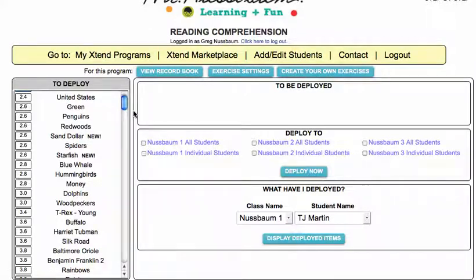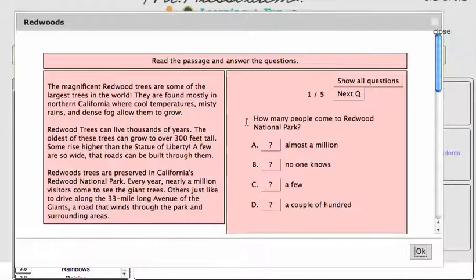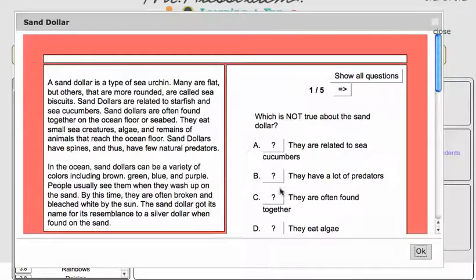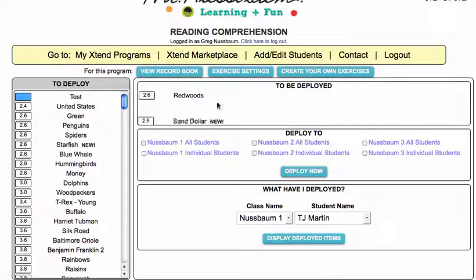So anyway, let's go back to Redwoods, and I'm just going to click and drag it over to the to be deployed space. And once I drop it, I get another preview. I can drag and drop as many of these exercises as I want to the to be deployed space. Let's just show you. I'll do 2. Let's say I like that one, and I like this new sand dollar one. So I'm going to click this and drag it over.